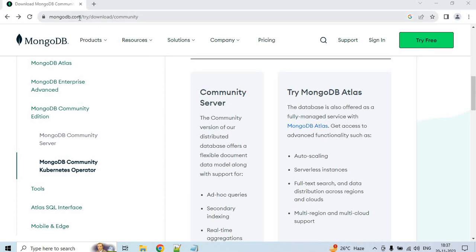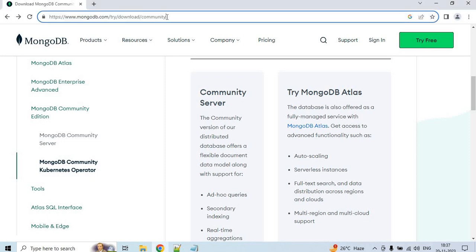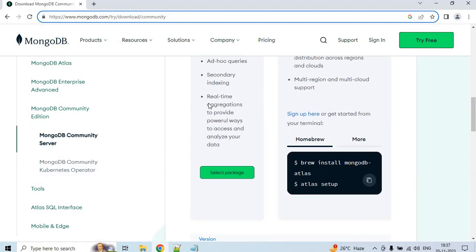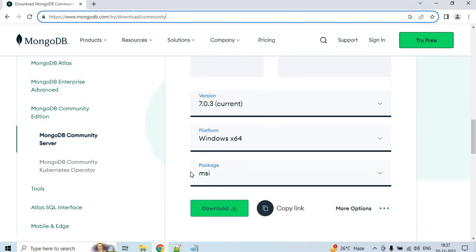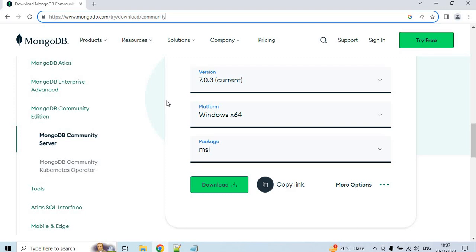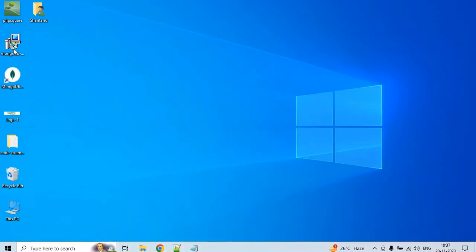So this is the link, mongodb.com, and then click Try, then Download, and then Community. If you want to download it from Google, just search MongoDB Community Edition. Download MongoDB Community Edition on your Google search bar, and then you get this link. After that, you will get a window screen like this, and then click on Select Package, and after that, click on Download. After clicking on Download, you will get the MSI installer. Just double click it and then click next, and I think you will be able to do this easily.